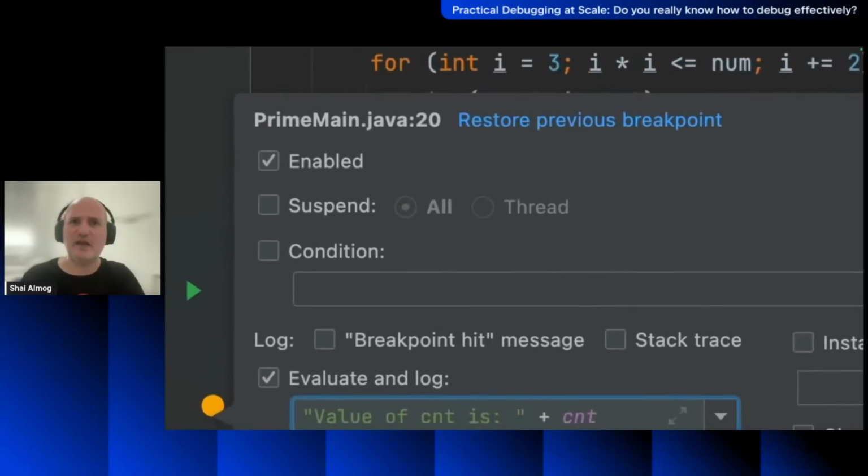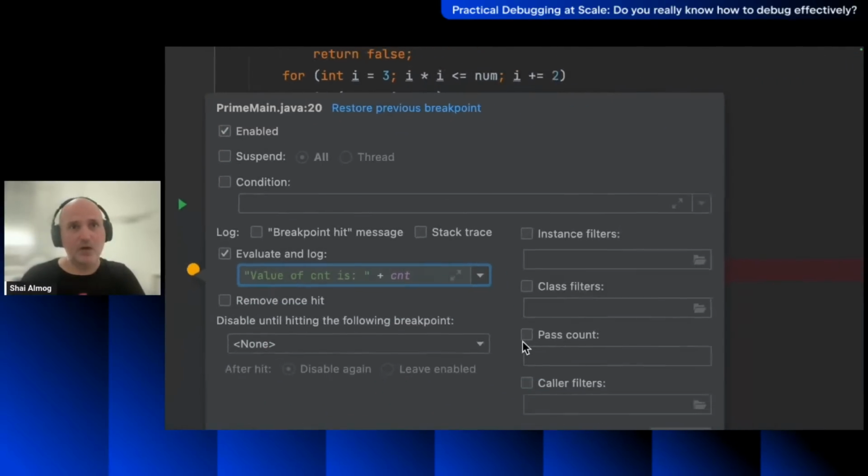Notice that you can set a tracepoint by unchecking the suspend checkbox you see here. A breakpoint breaks by default, which means all threads are suspended. A tracepoint lets you disable that behavior. Notice you can also create a breakpoint that only suspends a single thread and not all of them. But that's a different subject.